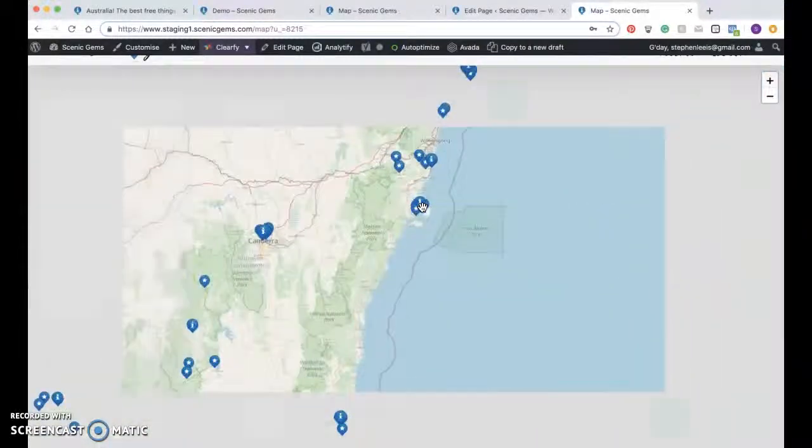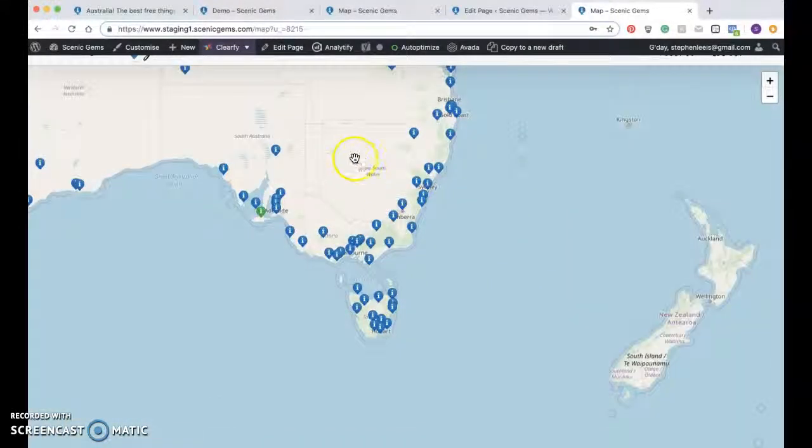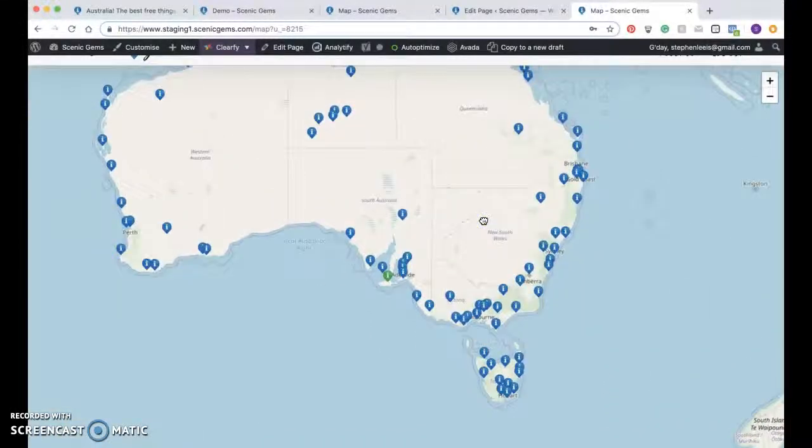I'm on the staging side at the moment, but it's across both this site and the live. So if you could have a look at that, that would be great.